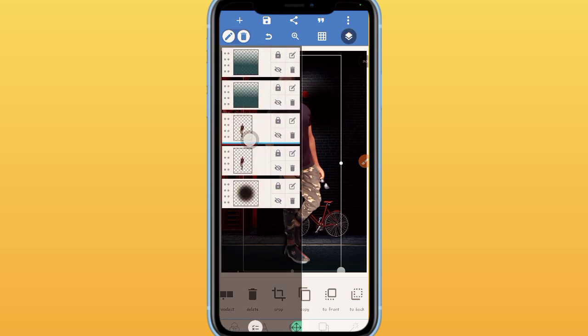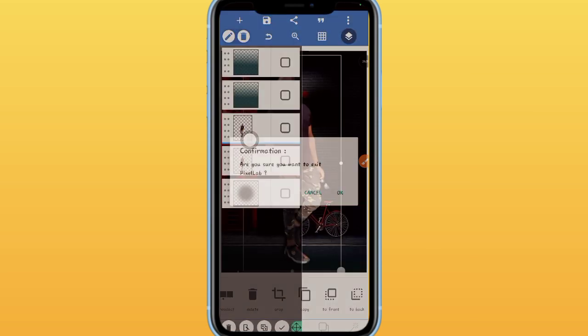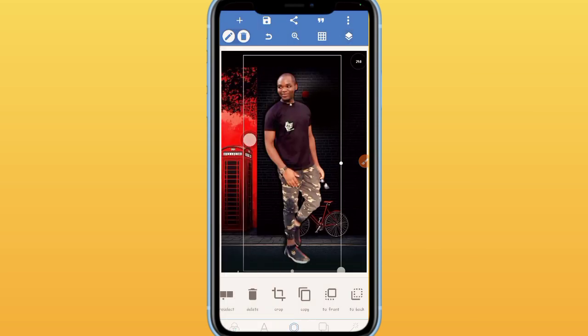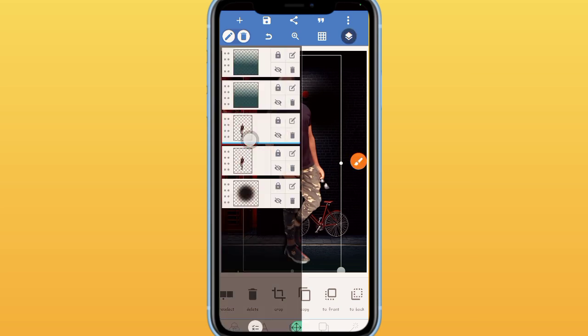Please remember, when you finish with this picture, always come back here to the layer option. Then you make sure that you lock this. Always lock it so that you don't move it by mistake. Any layer that you are sure you are done with, just lock it, because if you move it, you are going to distort your work.